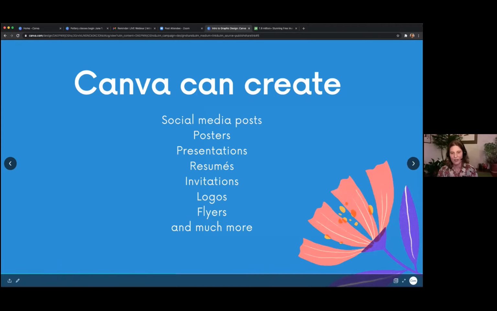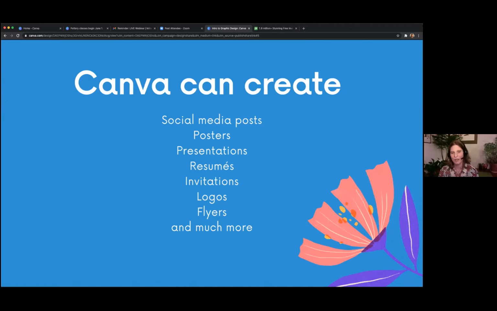And here's just a sample of what you can create. So it can do social media posts, which is probably what most small businesses use it for. And I'm going to show you why it's so powerful for that in a moment. But it also does print publications like posters, invitations. You can use it to create your resume. You can make your own logos and flyers, all those sort of things.